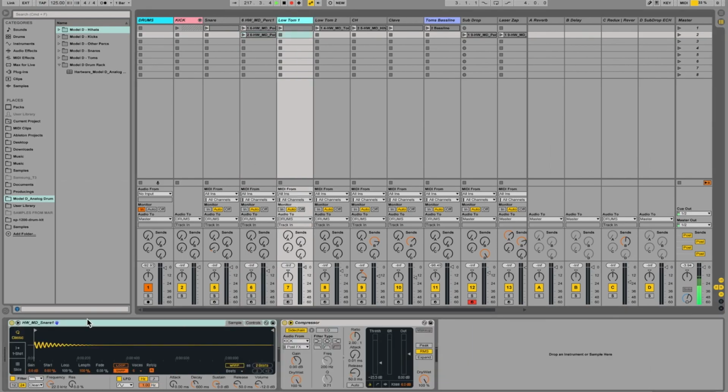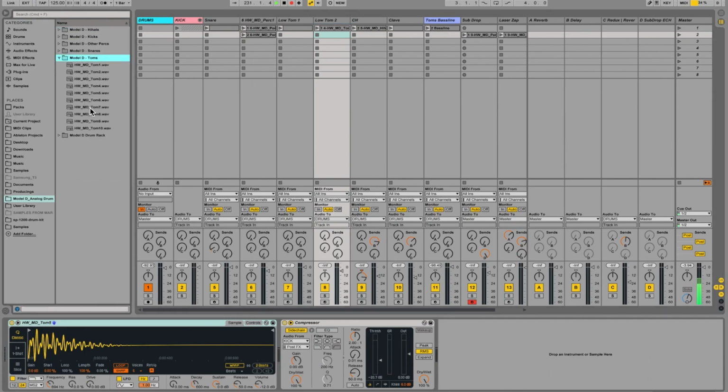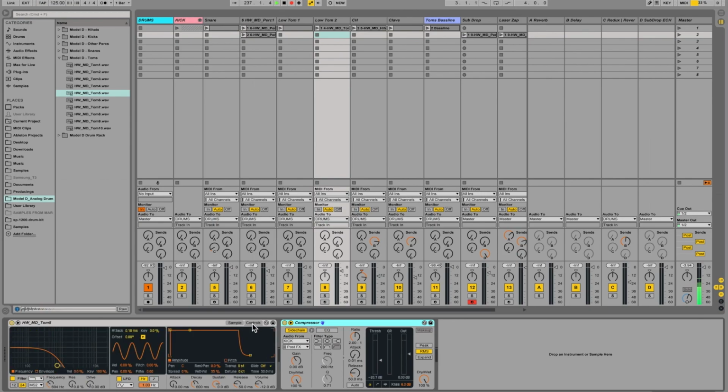The low tom effect uses the snare 1 sample, nothing fancy here. I don't think I pitched it down, nope. And it only has a sidechain compressor triggered by the kick over here. The low tom 2 sample uses the tom 5 sample here in the folder, tom 5. And it has the kick sidechain also. I have here a little bit of low pass filtering going on, nothing fancy, that's about it.